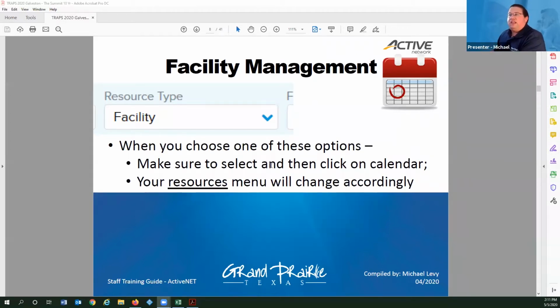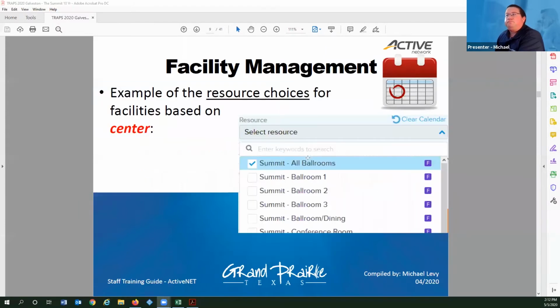So again, make sure to click on that calendar, and then that resources menu will appear, and the calendar is below. You'll see all of the different graphs of the actual rooms listed, and then it will allow you to select that room however you want to, what you want to book. So again, that's something I just wanted to highlight at the beginning.